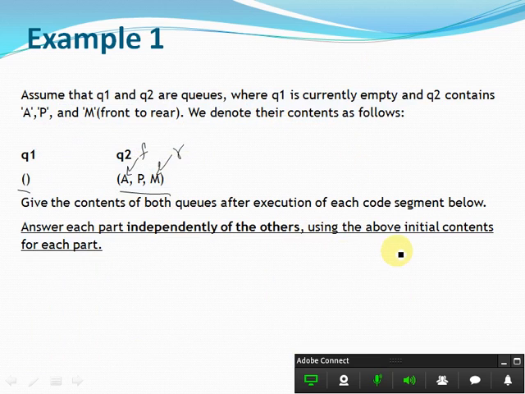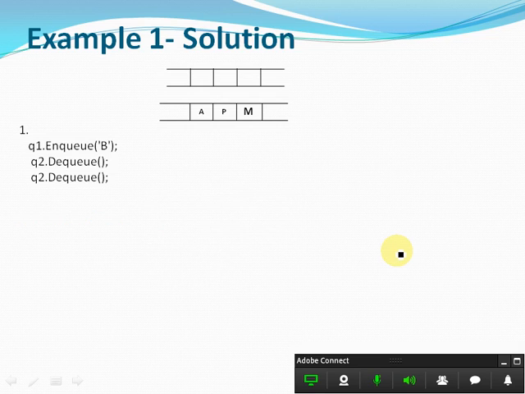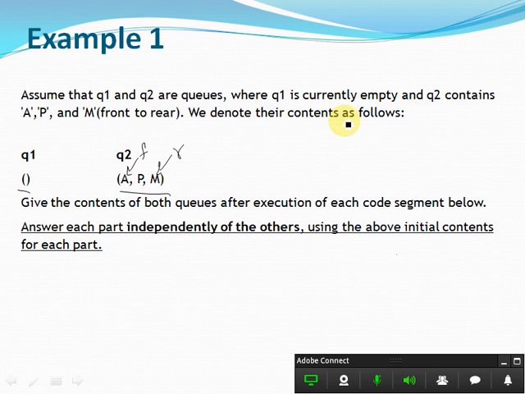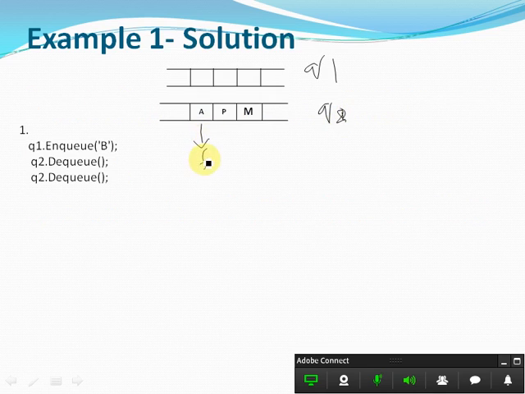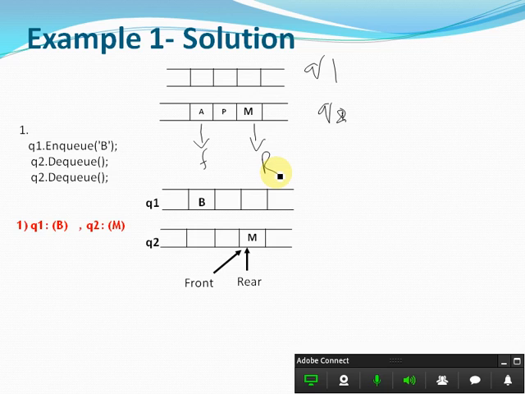Okay, now here these are two queues. Answer each part independently of the other using the above initial content. Now the first one is q1 and this is q2, as given. This is your front and this is your rear. q1.enqueue(b) will add b, and q2.dequeue removes a, then p, one by one. Adding b to the queue and dequeuing a and p. Now your front is m only.